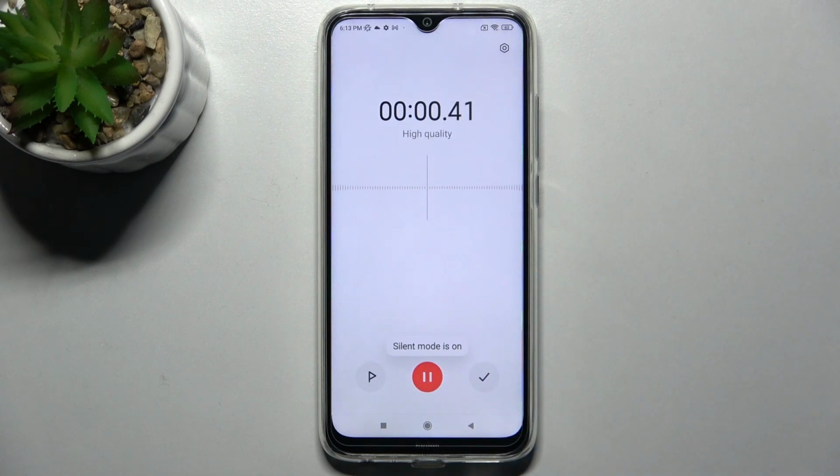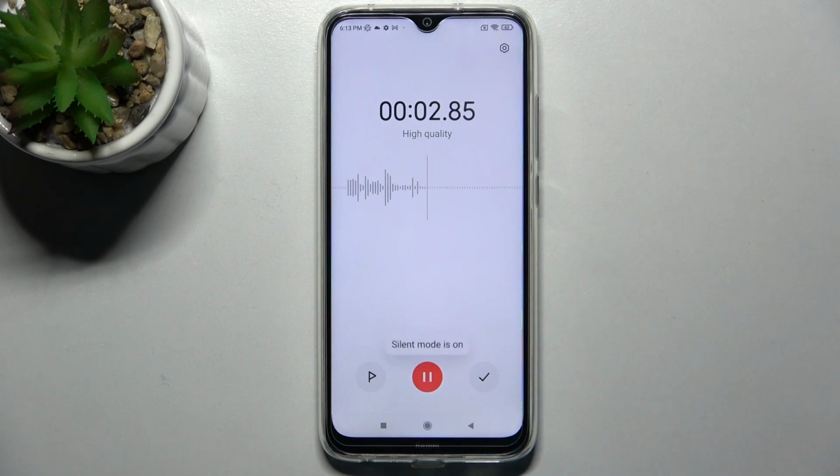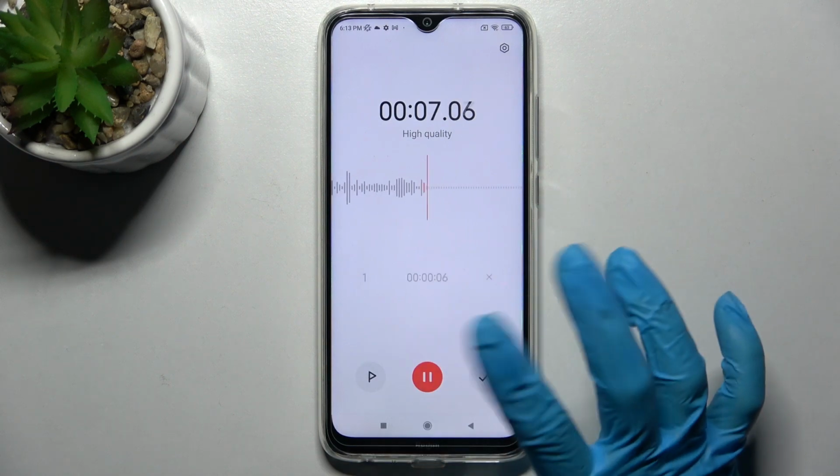Now click on this red button to start a recording. You can pause it and unpause it using the same one. You can also add a bookmark by clicking on this left one with a flag on it.